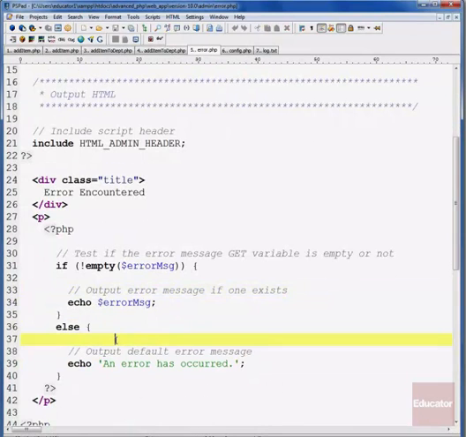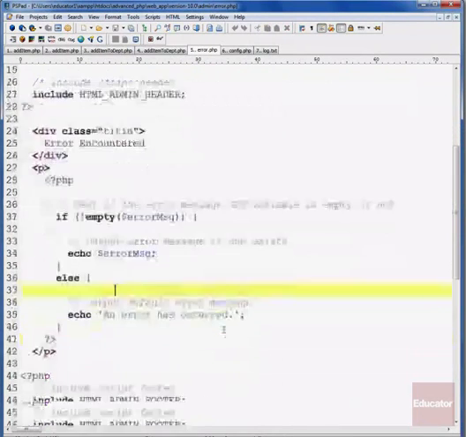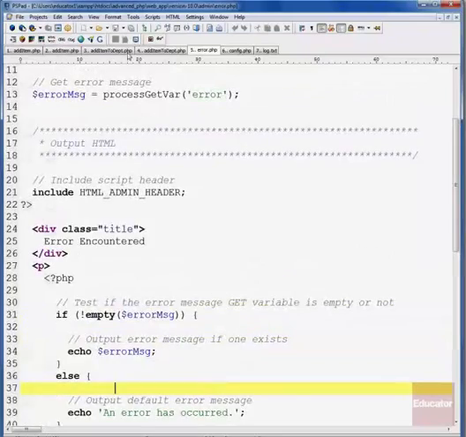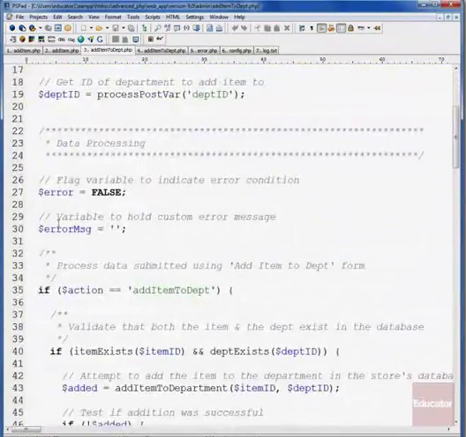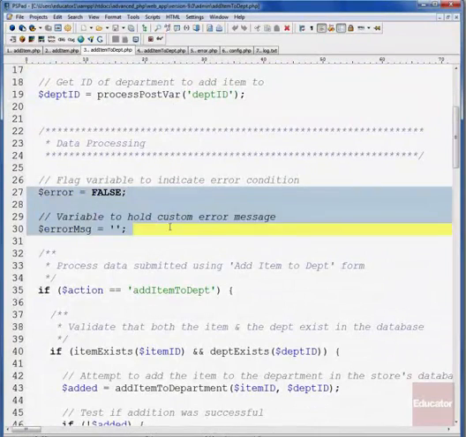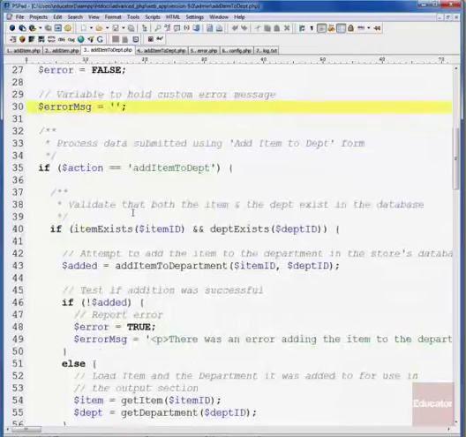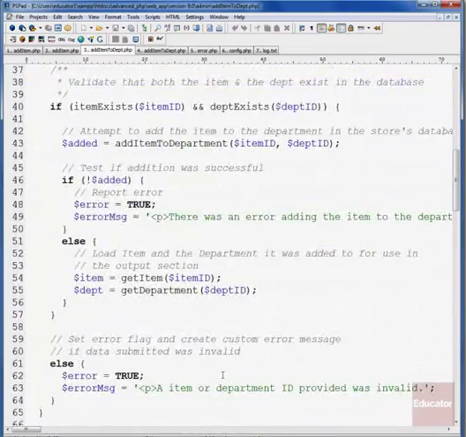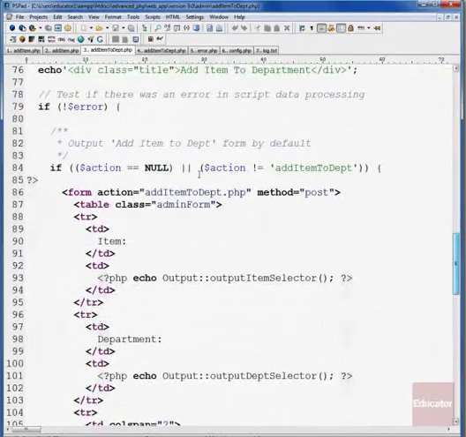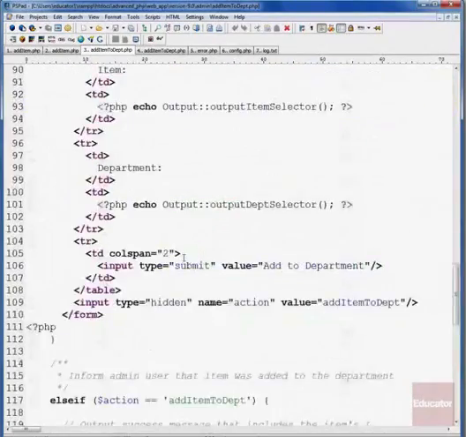Like, for example, if somebody had just randomly gone to error.php. The same thing happens for additem2department.php. In our old version, we had our error flag and our error message variables that we used to report errors. If there was an error adding the department, we set the error flag. If the item ID or department ID was invalid, we set an error, and then basically in our output section we test if an error has occurred, and if so we output a message.